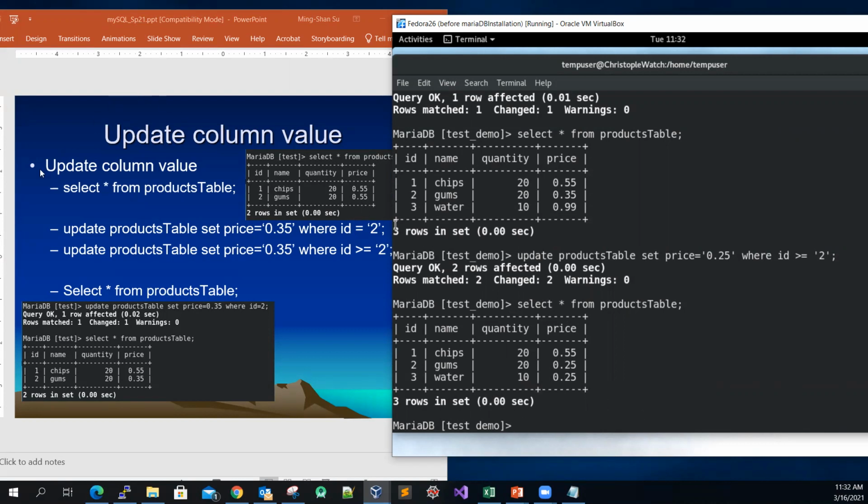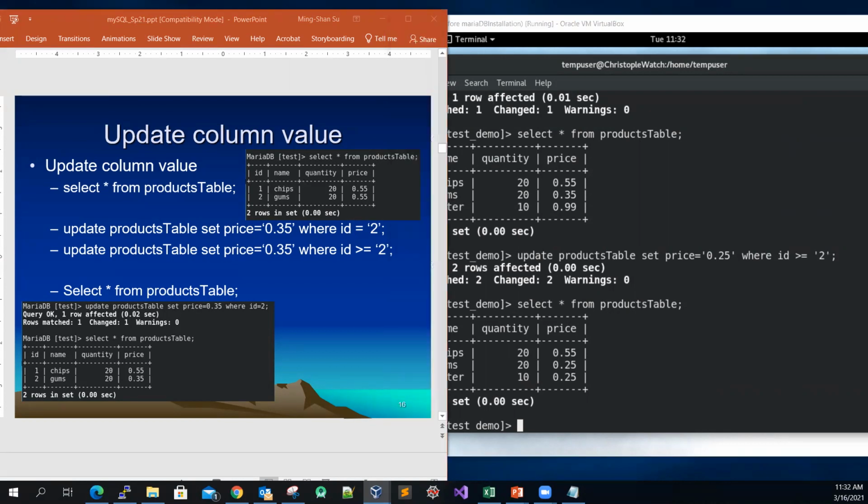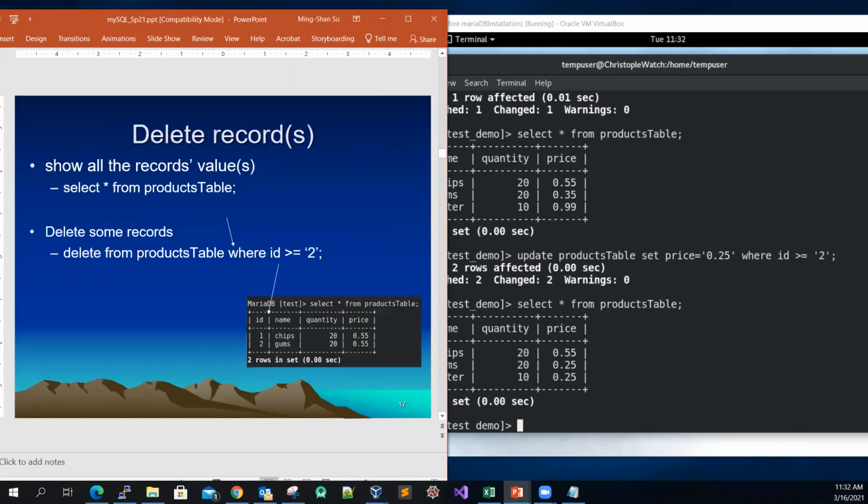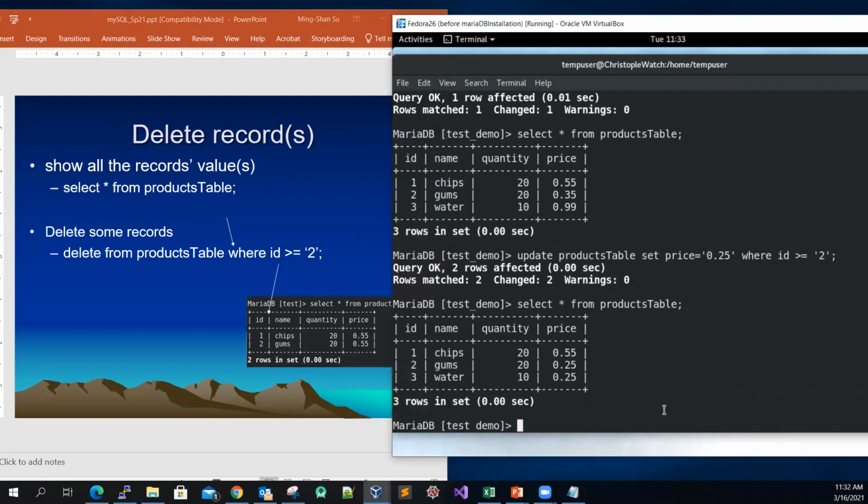All right, I think that covers the very basic CRUD commands: create, read, update, delete. Oh, sorry, my bad. I haven't covered delete yet. So this is the delete.